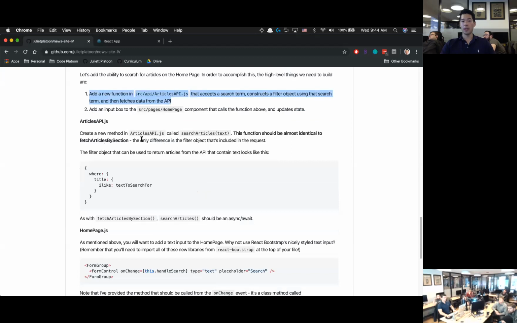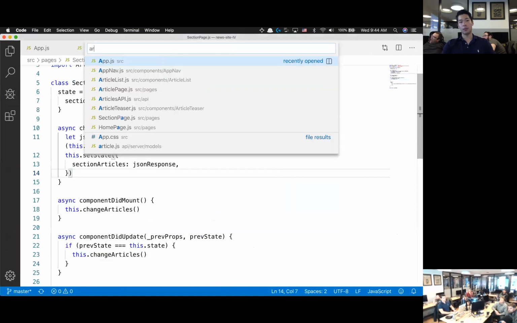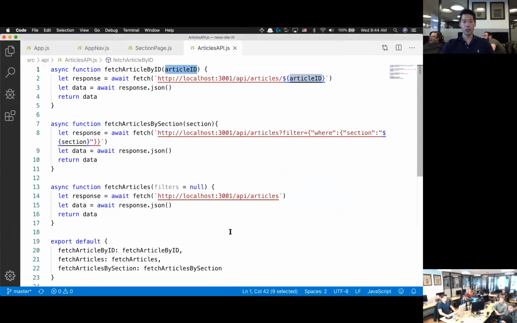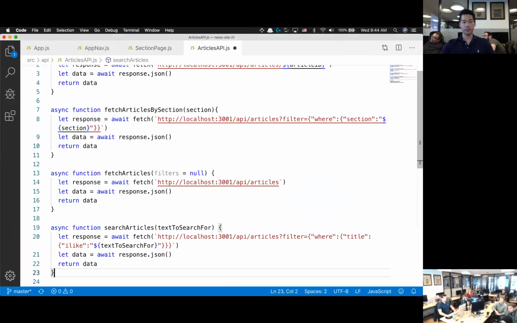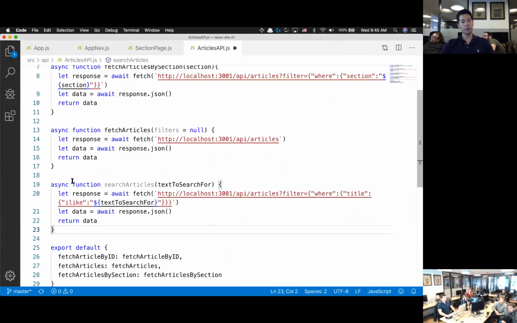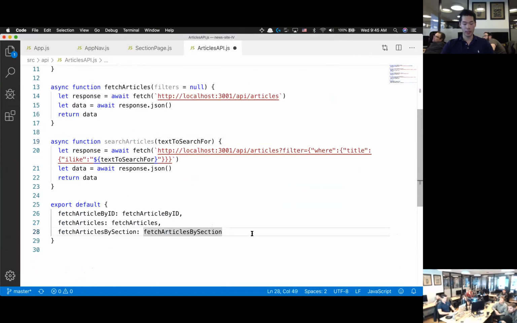This should almost be identical to fetch articles by section. Save a little bit of time. I am going to grab this and jump into Articles API and put this at the bottom. I've got a function. It's an asynchronous function called searchArticles. I'm going to export it down here at the bottom so that I can use it again.